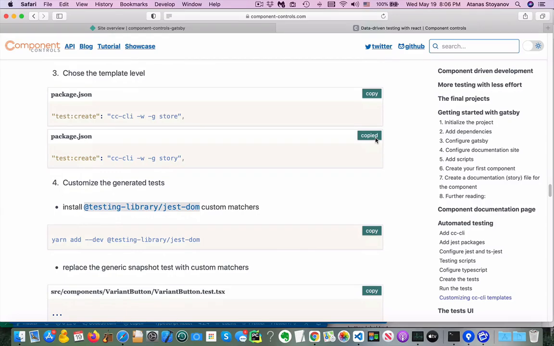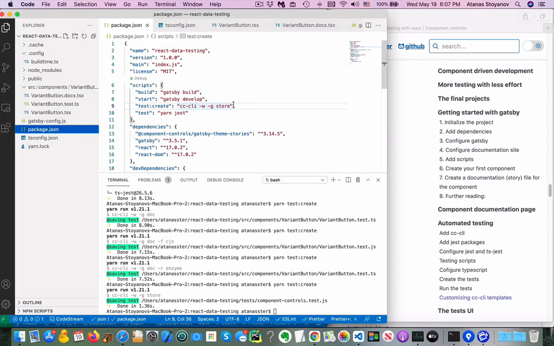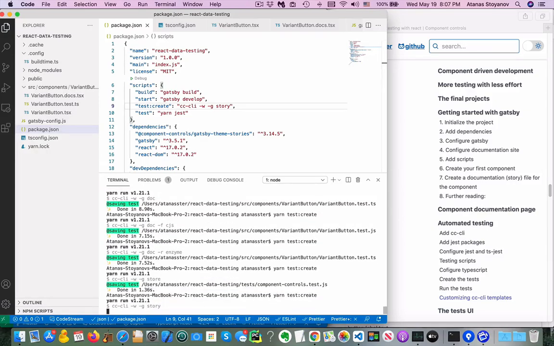Next option is, instead of the document level, to generate the tests for each story or each example individually. This allows you to get full control and customize. Instead of having generic snapshot testing, you can generate clicks on the component and tell the test to verify specific DOM elements, their styles or text, etc. Let's run also this example now.